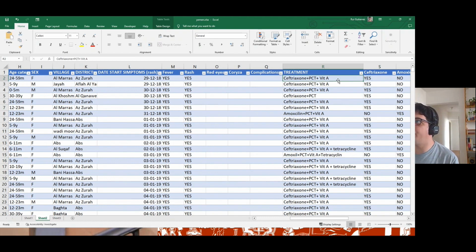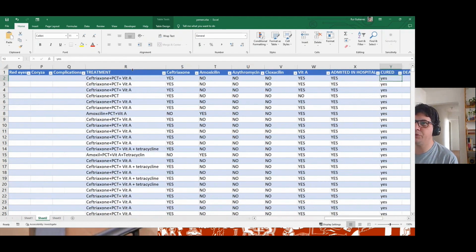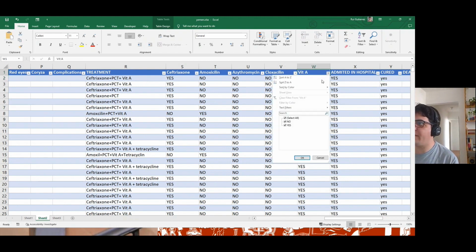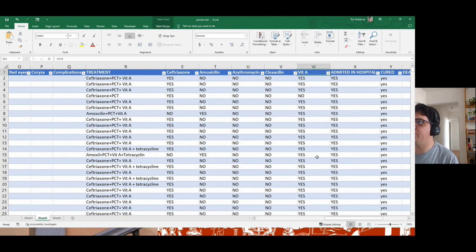And for treatment, I converted this variable into dummy variables. So for each one of the antibiotics, I have a yes or no column. So ceftriaxone, amoxicillin, azithromycin, or cloxacillin, as well as for vitamin A, right? So all of them have yes or no. So which patients did receive the medication? This one, for example, did not receive vitamin A. Yeah, the majority of them did. The admission is also a yes or no.